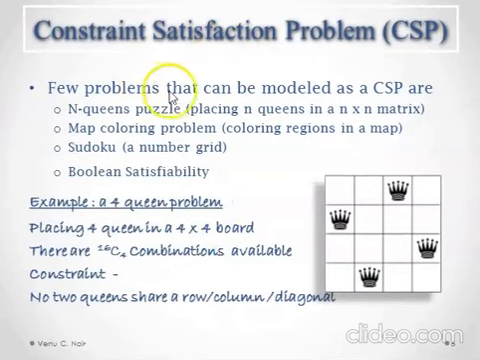There are some examples or models of CSPs. Some of them are the n-queens puzzle and map coloring problem, the famous Sudoku, then Boolean satisfiability. I have posted, I'll be posting some videos on this. You can make a reference. I will explain one among these. Let it be the first one itself, the n-queens puzzle.